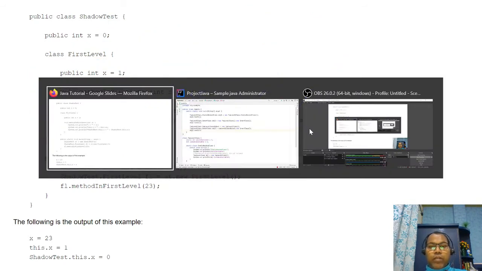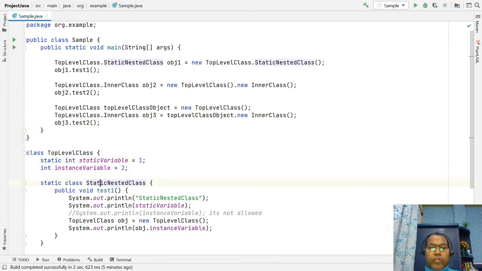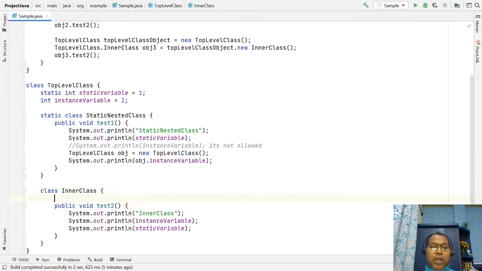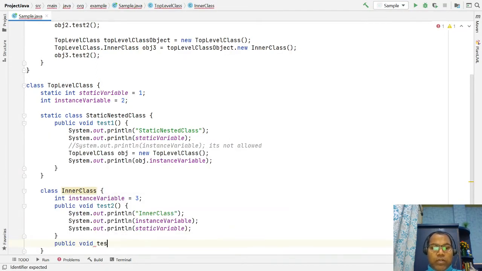Okay, so let's see an example as well. In this class, I declare another instance variable. Inside another method, like public void test3, I pass the same instance variable name. So that name should be the same, so that there is some confusion.